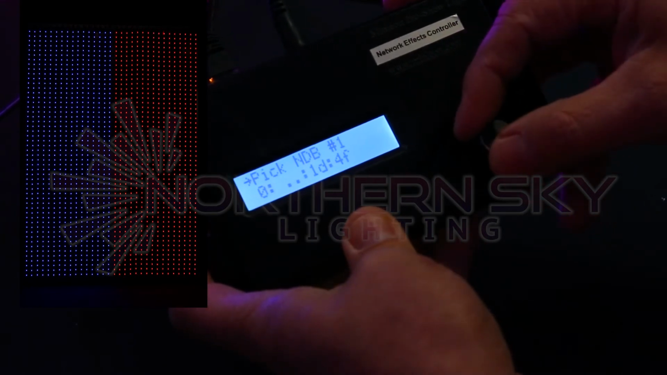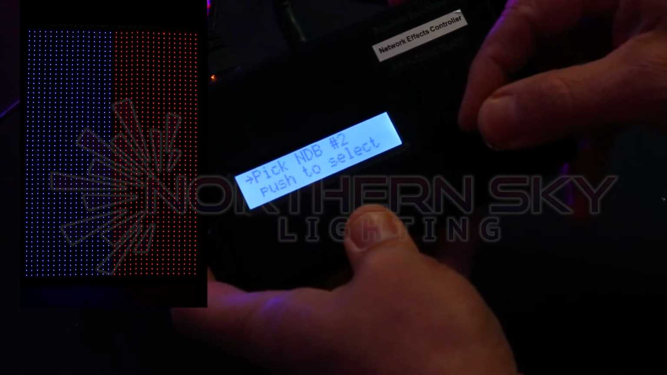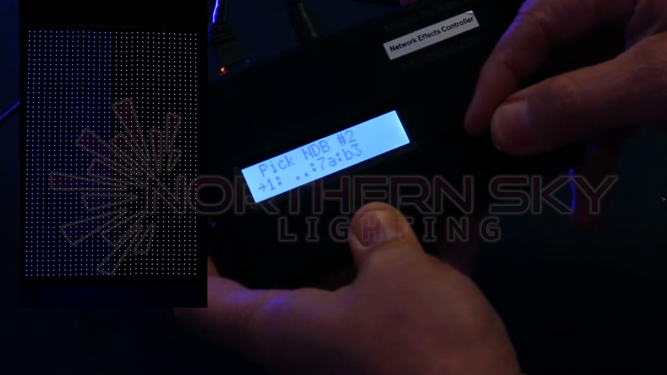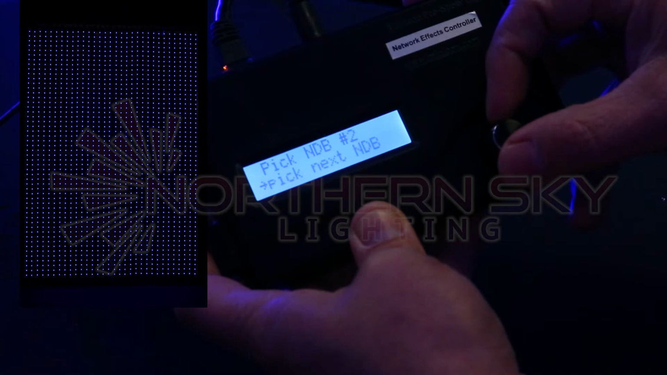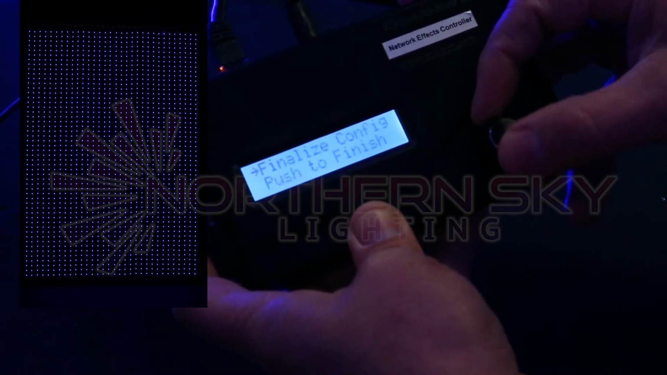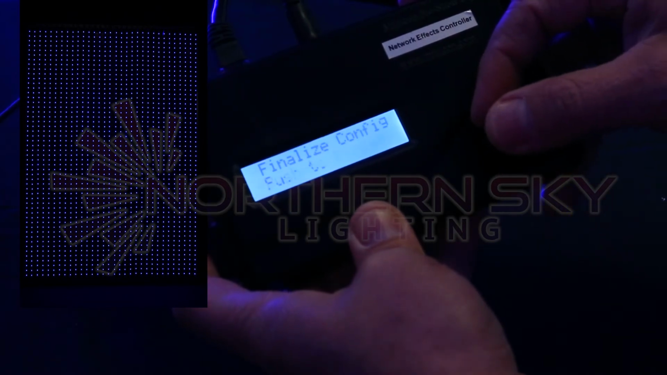Now I'm going to pick the next NDB. I'll do the same process. The red shifted to white. I'll enter it. It shifted to blue. Now I'm going to finalize the configuration.